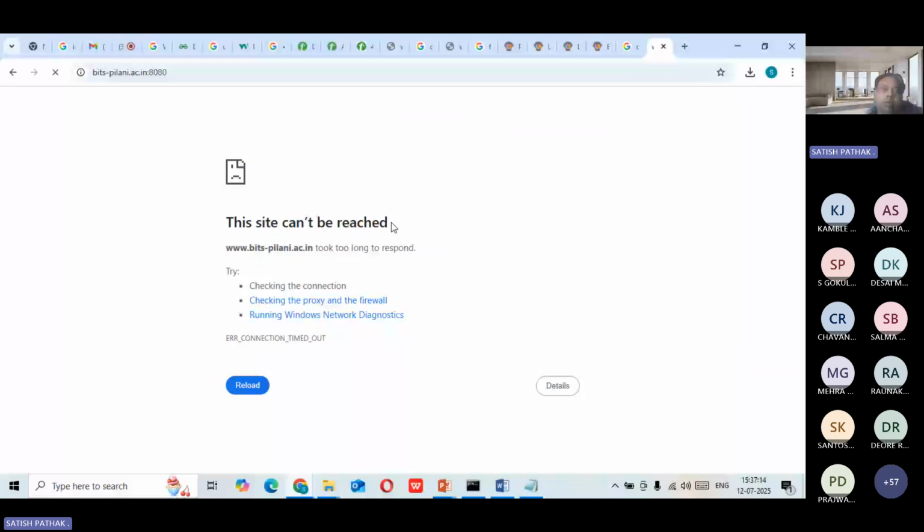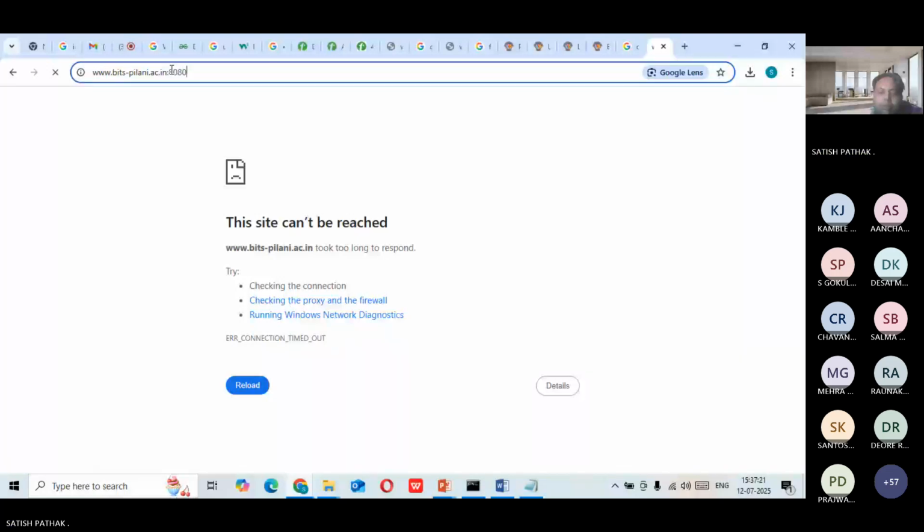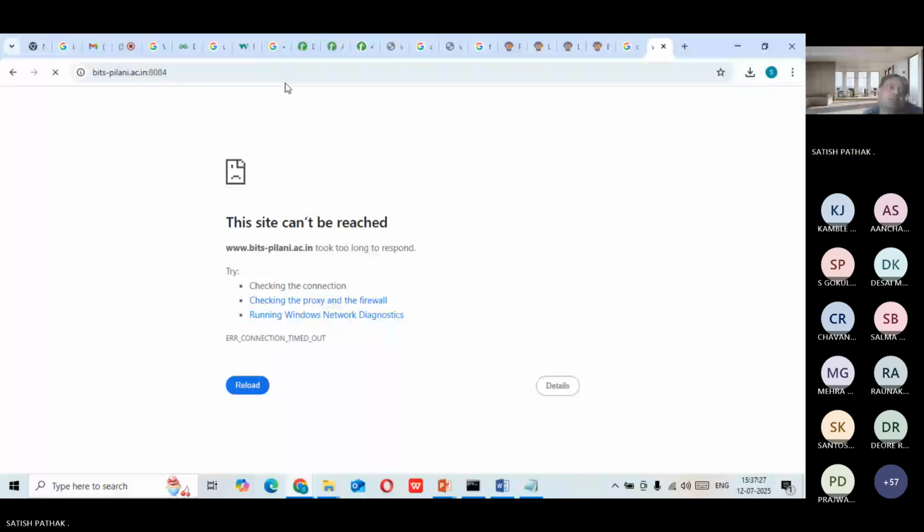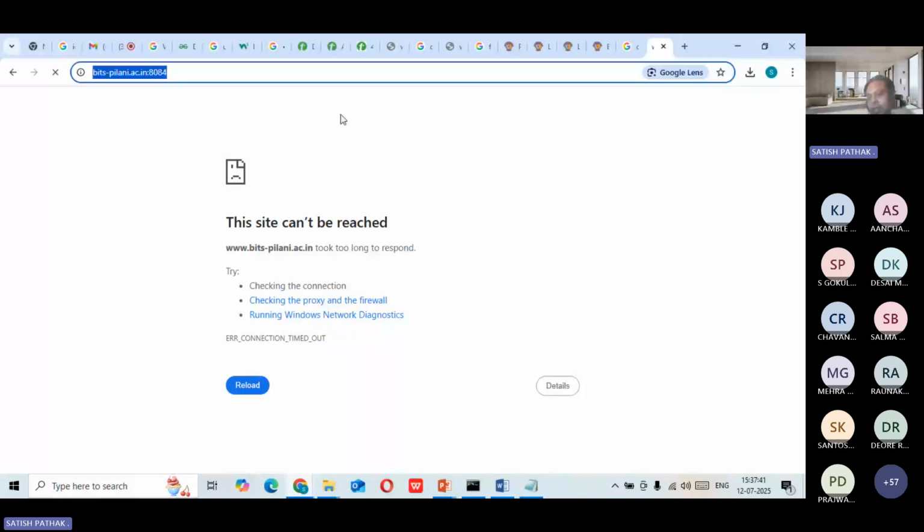Took long to respond. Checking the connection, checking the proxy, they might have changed it actually. 8084. Definitely, this could be something else only. Because 8080 maybe some other server on this particular DNS, then they could have changed to 8084. So when we do web development, and let's say if we specify some port, then it gives the error if it is already used. Okay, so this could be something else.